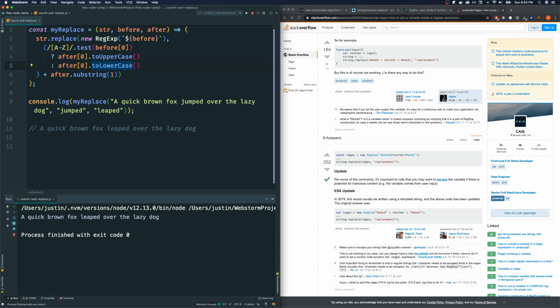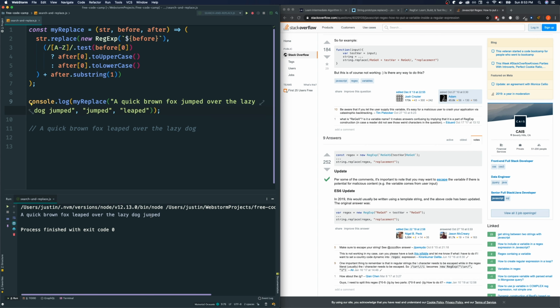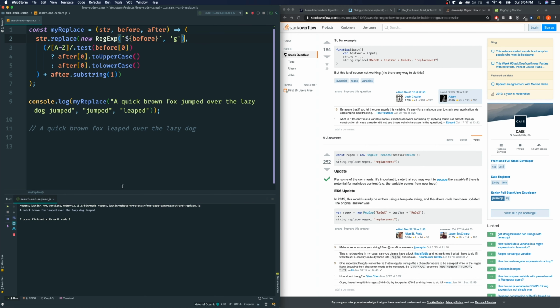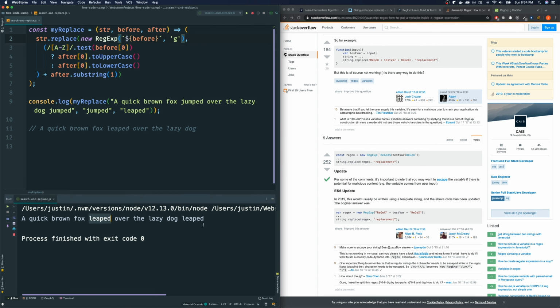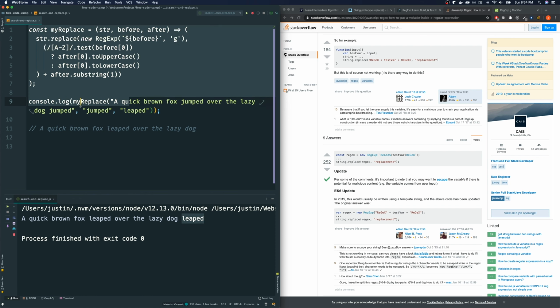And let me add one more occurrence. It's not going to work, but let me just try. Jumped. Yeah, so it did not replace this occurrence. To put the global identifier to grab our second instance, what we do is put a second parameter to this new RegExp constructor, and we just put the string g here. Let's see if that worked. And it replaced the first one, and it replaced the second one. So this is what you would do if you wanted to use a regular expression to replace everything.